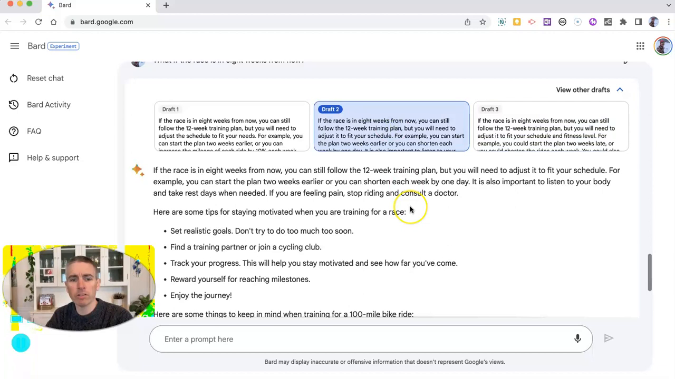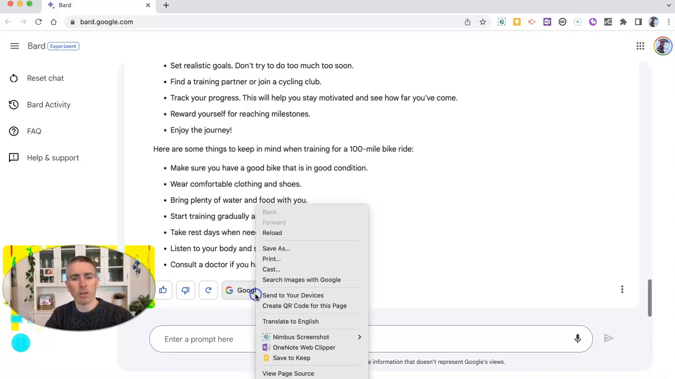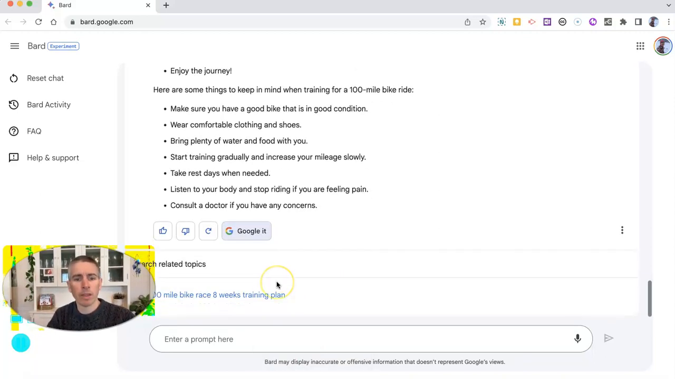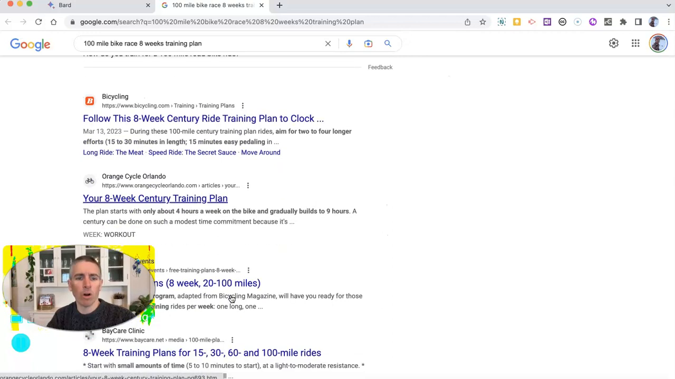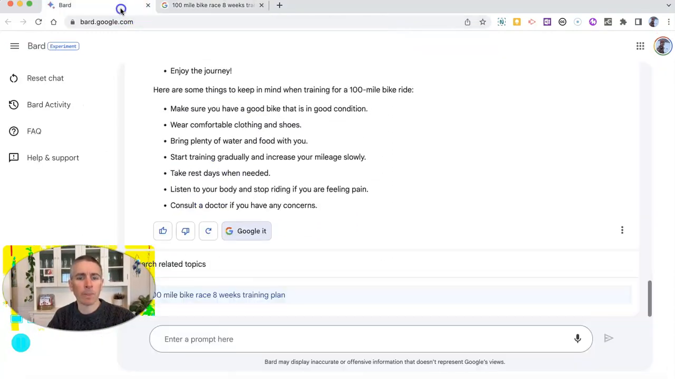click through those. And we can say, yeah, we like that. We don't like that response. We can reload it and get a new response altogether. We can go and Google it. So let's click on that Google it button. And we'll see, oh, there's a link now to go to all of these websites that offer training plans.